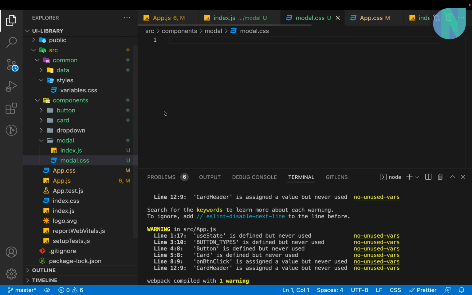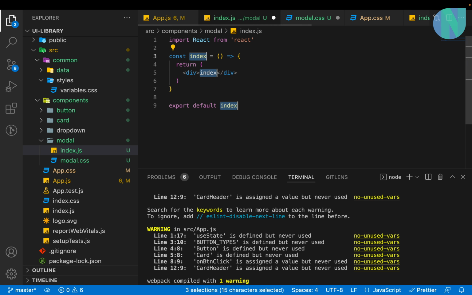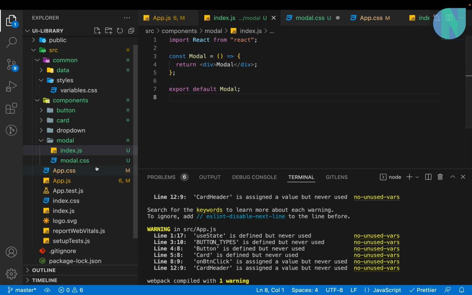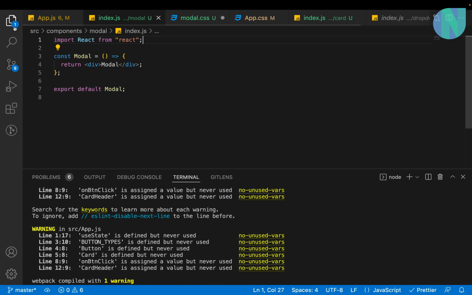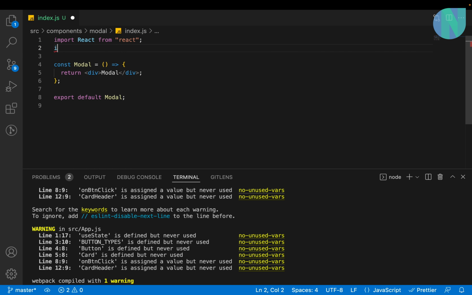Perfect. Now what I will do is I'll say RAFCE. So I use basically an extension called React.js snippets, which gives me the snippets by just typing these codes. So RAFCE is basically React arrow function and exported, and I'll rename this as modal. Now what I will do is I will import the style file here. I'll close this and also I'll save this and I'll close all others so that the focus is on this file only. So now I'll also import this style file here, import modal.css. Now my style file is imported.